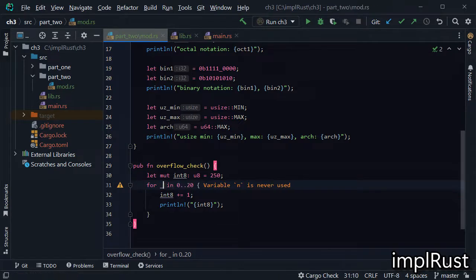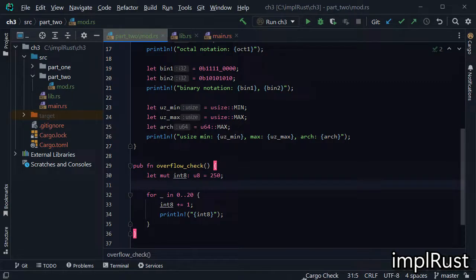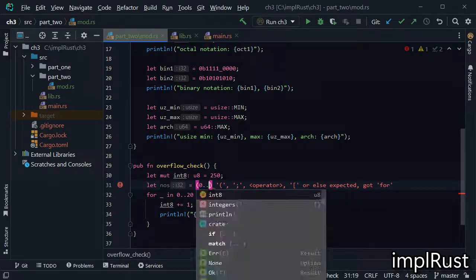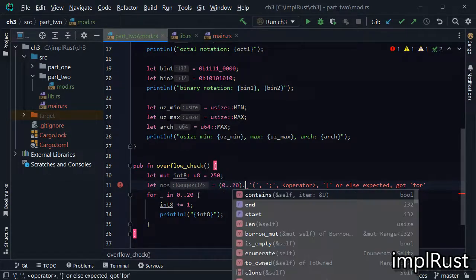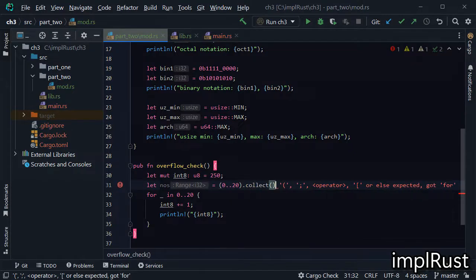Here we are not using the loop variable n, so we can eliminate it by replacing it with an underscore. And we can create a range another way like I showed here. And once again run the project. It works good.